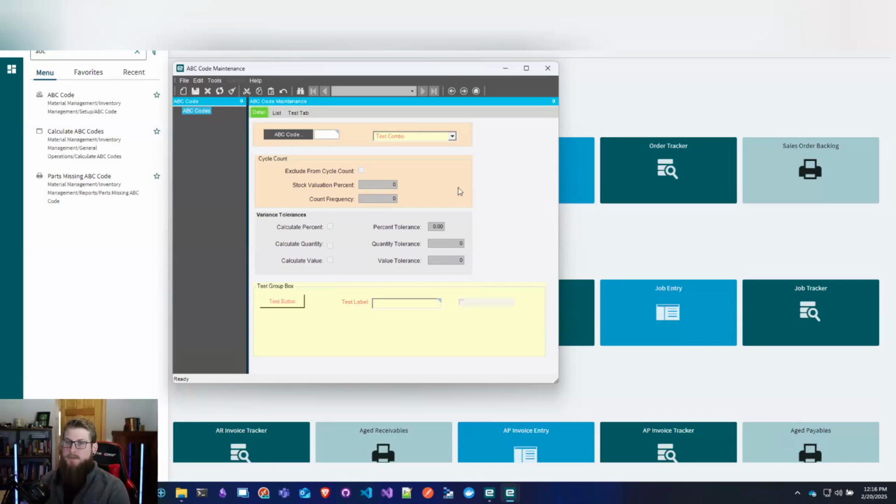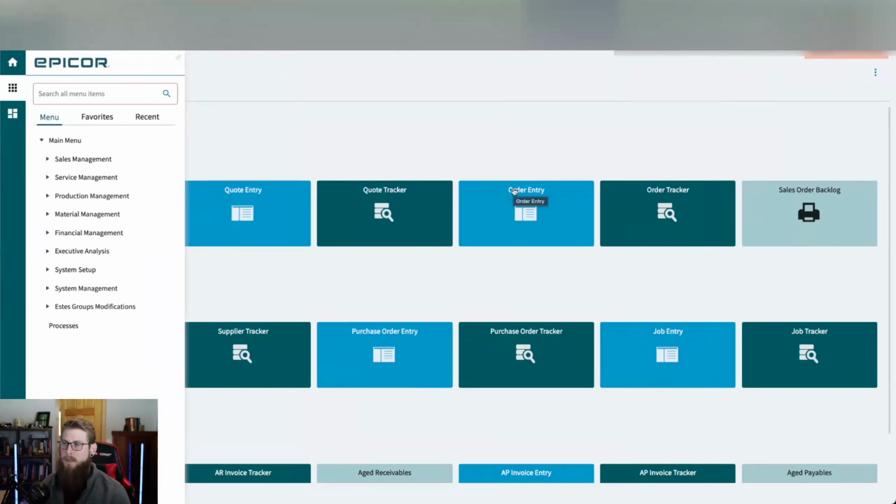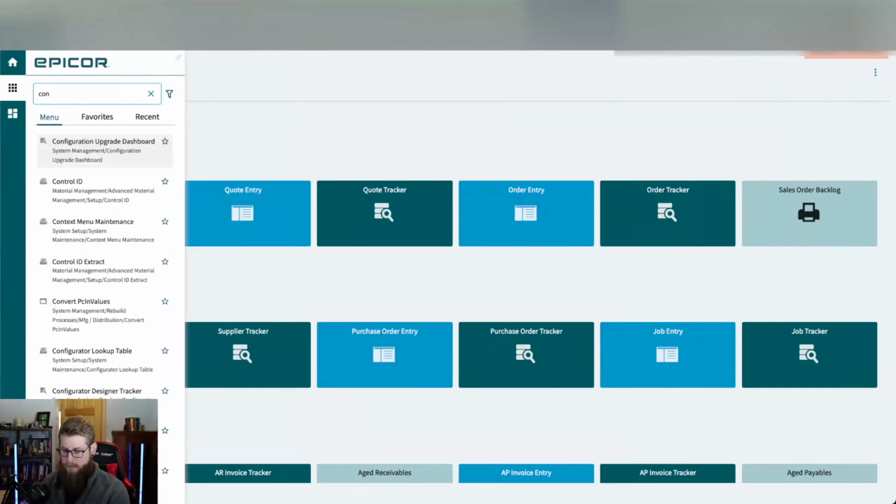So this is what we're going to convert. This is our classic form that we're converting over. So what does that process look like? Well, if I cut over here to the Kinetic UI, all of your classic forms get converted to Kinetic via a conversion process in Epicor's conversion workbench.